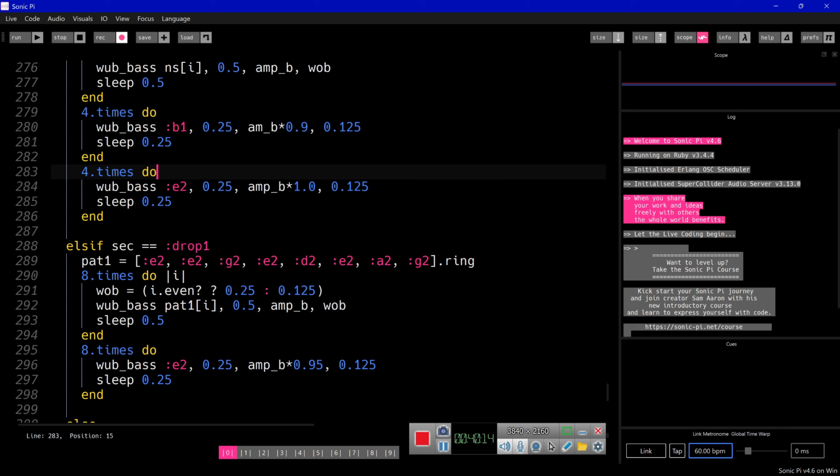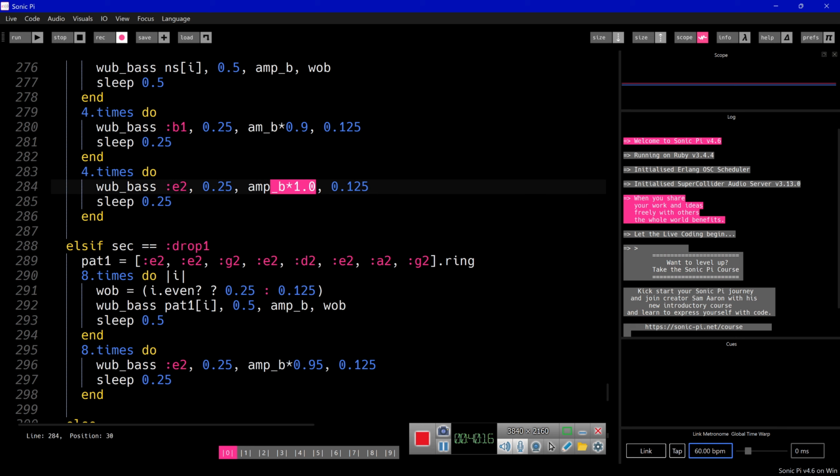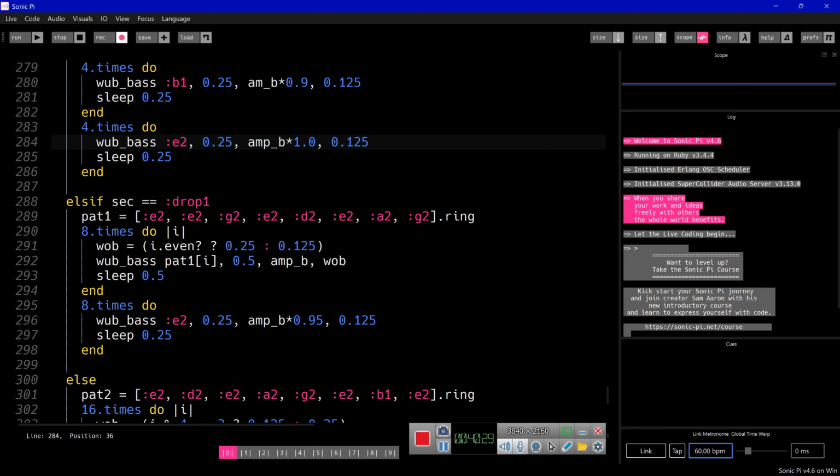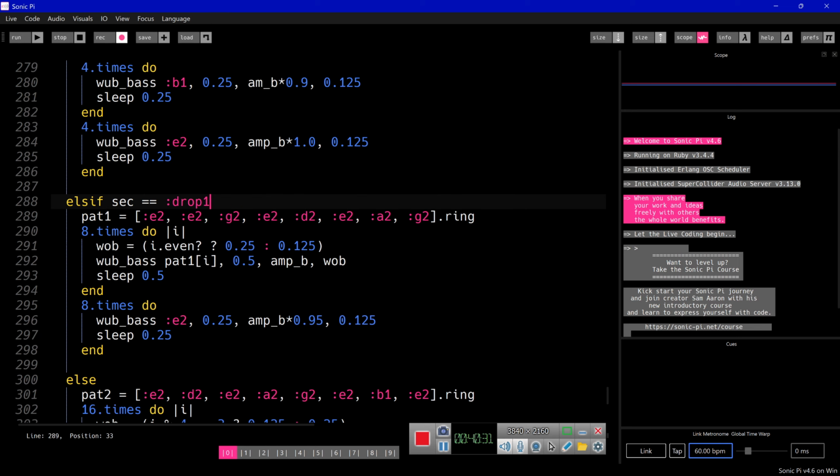And for this one, yeah, it's basically the same, but just a little different stabs. So then we got the drop one.